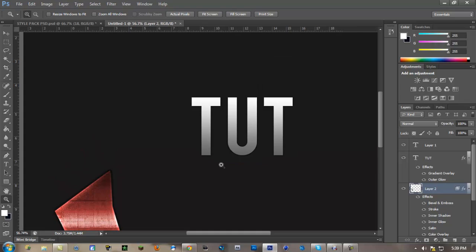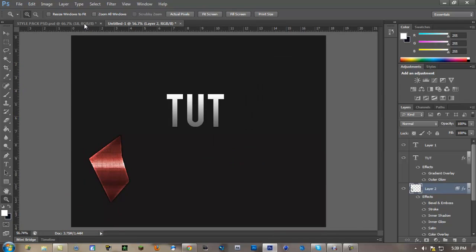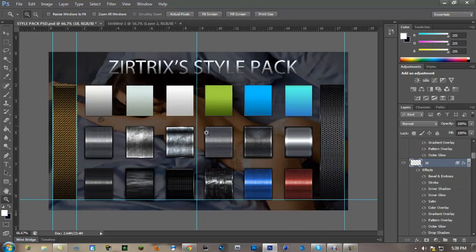So that's basically it, guys. Hope this tutorial helped you, and I hope you like these styles. These are the styles I personally use, so you're probably going to like them because I love them. They all work really well for me, and they look clean on backgrounds or whatever you're trying to do.